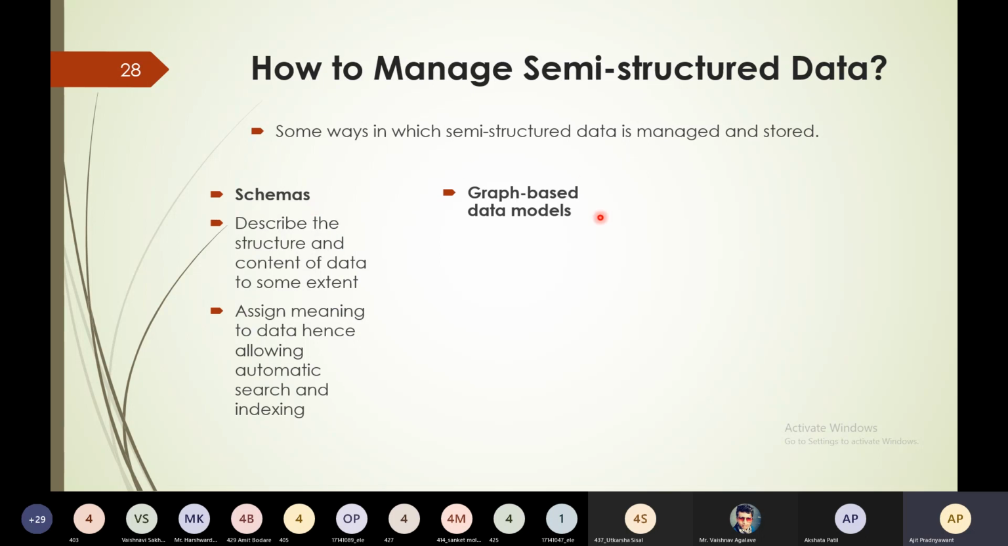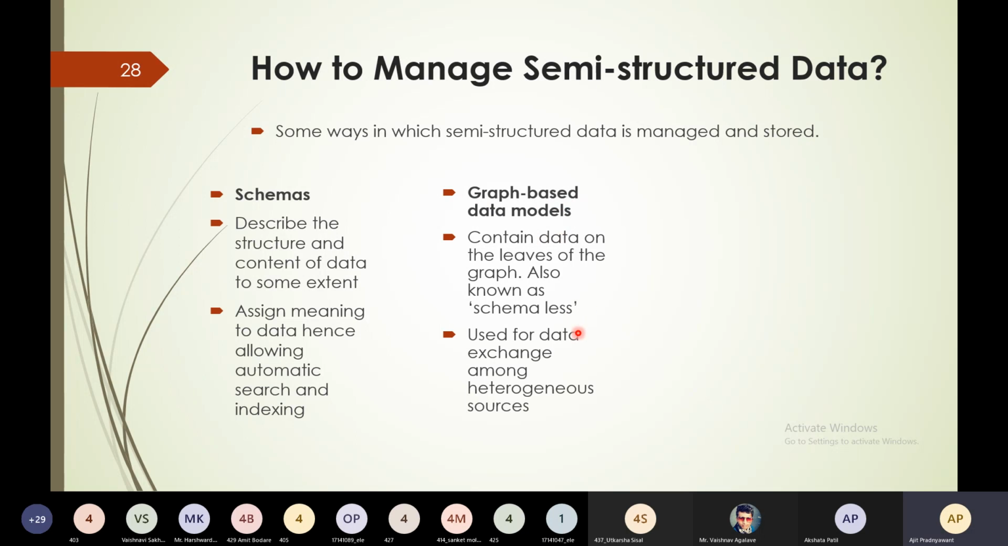Next are graph-based data models, which contain data on the leaves of the graph, also known as schemaless. One example is the tree. With the help of a tree data structure, we can model this graph-based data model. It is used for data exchange among heterogeneous sources. If data is coming from heterogeneous sources, this graph-based data model will help you do that.